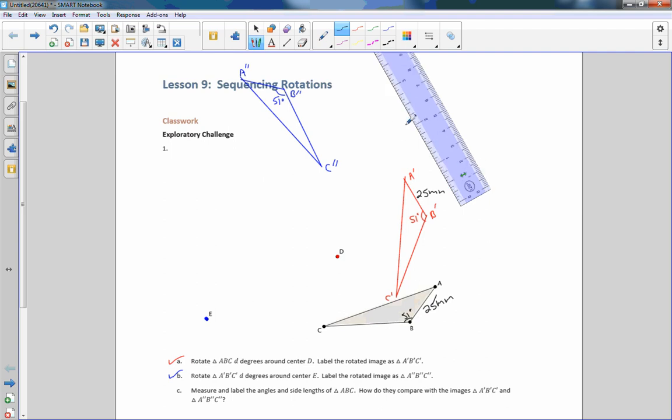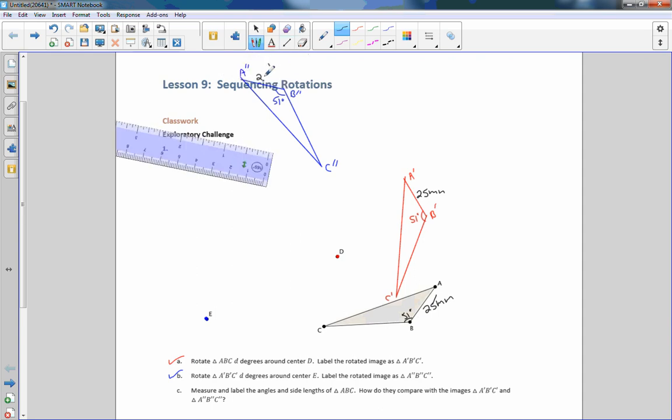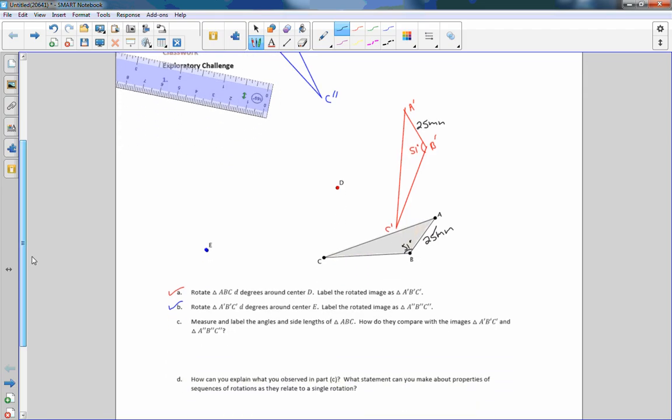And then finally bring this all the way up right here on B, rotate it, put that right on there, and if you look, it's right at 25 as well. So this is 25 millimeters, 25 millimeters, 25 millimeters. I'm not going to do that to all three. The shape does not change, and it says, how can you explain what you observed in part C?